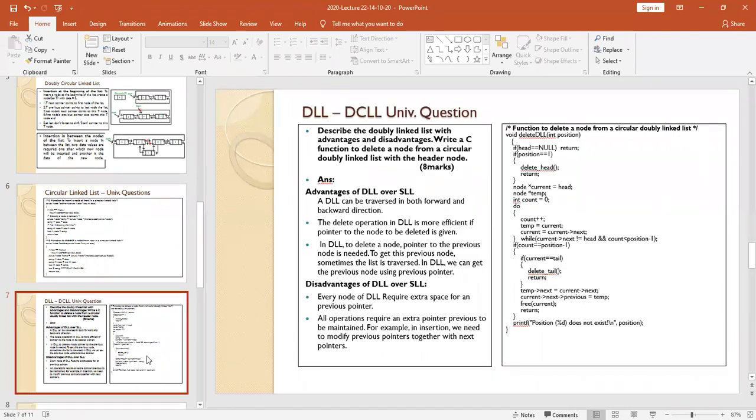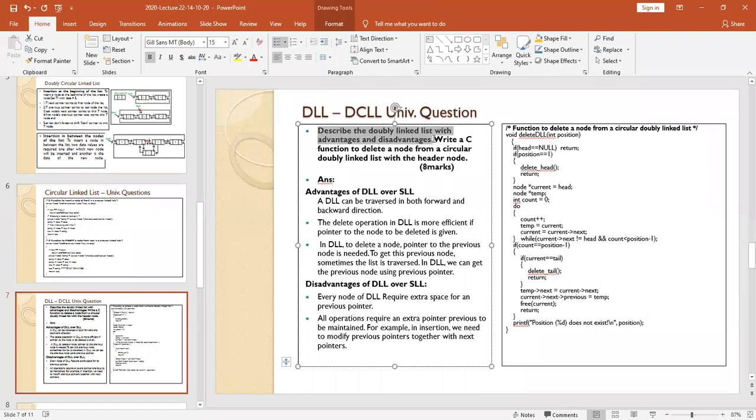Now you come to the delete operation. How are you going to delete a node? This is a university question which was asked: describe the doubly linked list with advantages and disadvantages, and write a function to delete a node from a circular list with a header node. What are the advantages of DLL over SLL? This is a doubly linked list, and this one is a singly linked list.